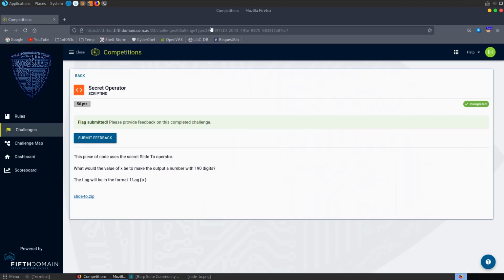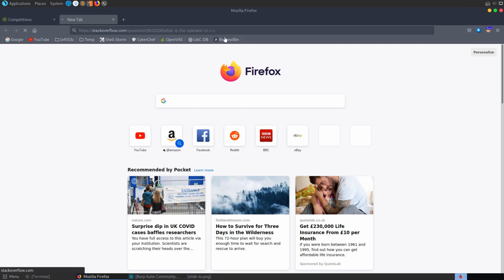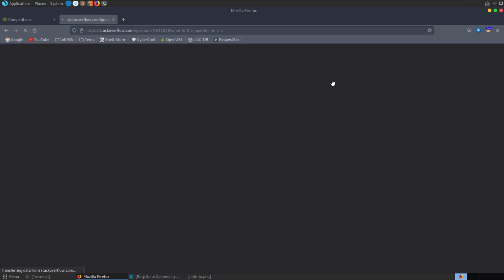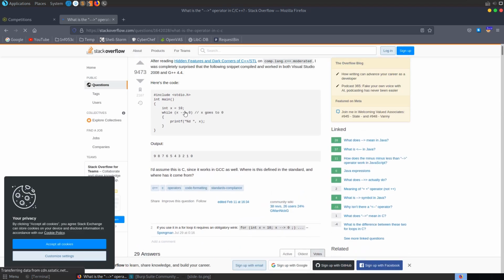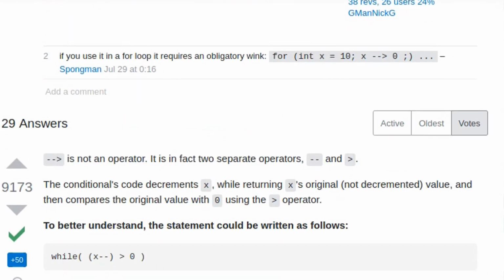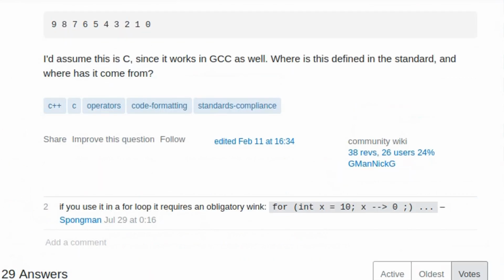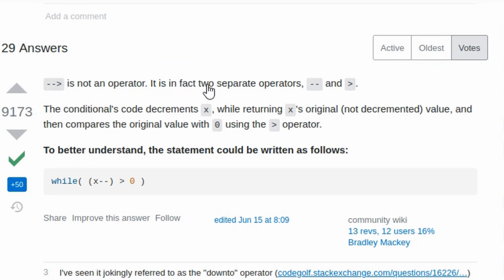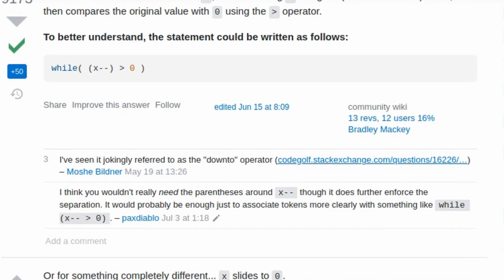Let me just grab this link, so we can go and have a look and see what is this operator and how is it used. I basically went here and grabbed this code and modified it slightly just to match the little screenshot that we have. And you can see here it's not an operator, it's in fact two separate operators, the dash dash and then the angular bracket. The conditional code decrements X while returning X's original not decremented value, and then compares the original with etc. So we have some examples here we can use.